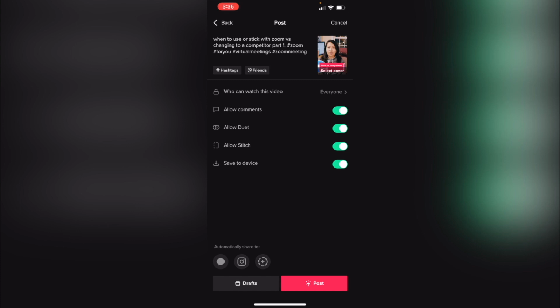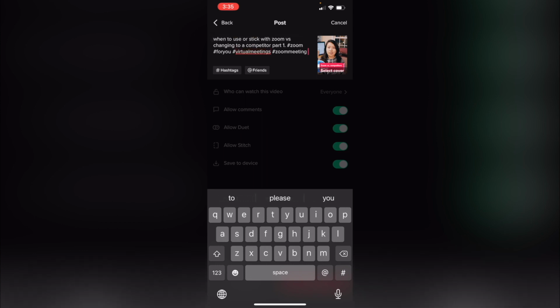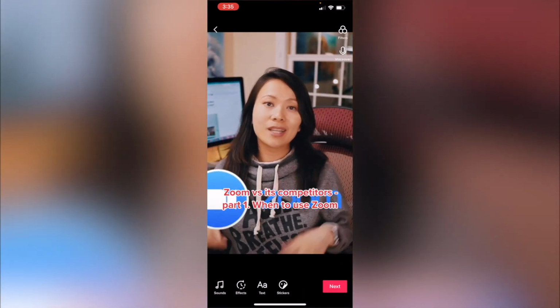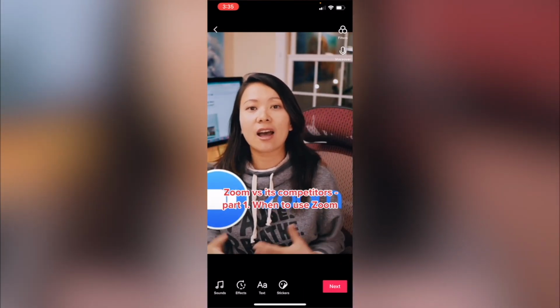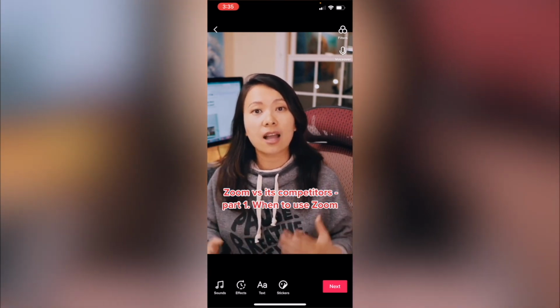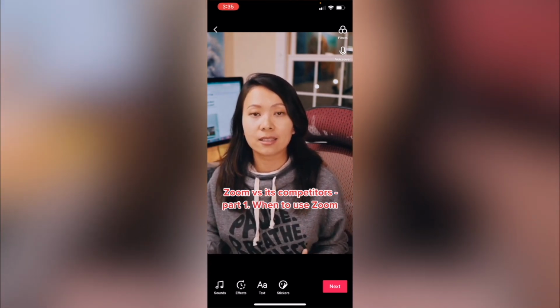Here, I just want to call out, yes, you can change the text, as you can see, tag new people, add new hashtags, and change the settings on the ready to publish page. Now, lastly, on the post screen, before you hit publish, you are able to have access to these options on the screen, such as changing the music, adding additional text, or even stickers.